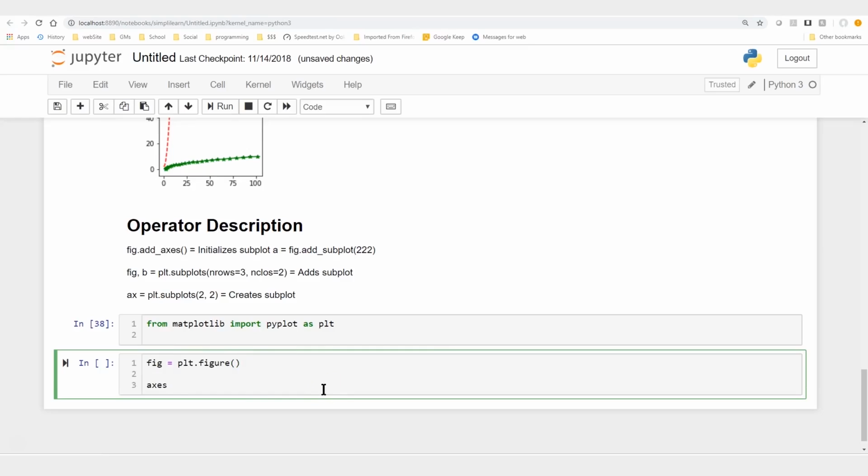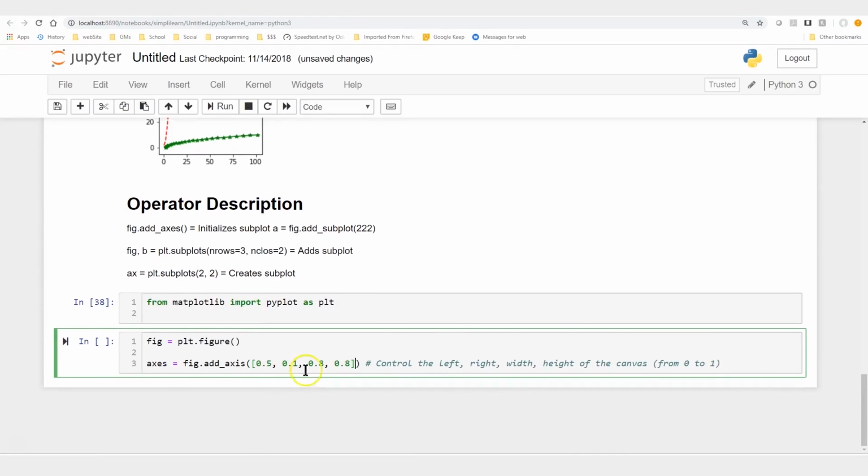And let's create a variable called axes, and we're going to set that equal to fig.add_axes. And in this, we're going to control the left, right, the width, the height of the canvas from 0 to 1. And so we can go ahead and I'm just going to put some stuff in there. I got 0.5, 0.1, 0.8, 0.8. So when you're looking at this, this is a 0 to 1, or you could say 50%, 10%, 80, 80%. But it's a control. It's going to control your left and your right, along with the width and the height. So the width and the height, we're going to use 80%, and we're going to have like a little indent on the left and the right.